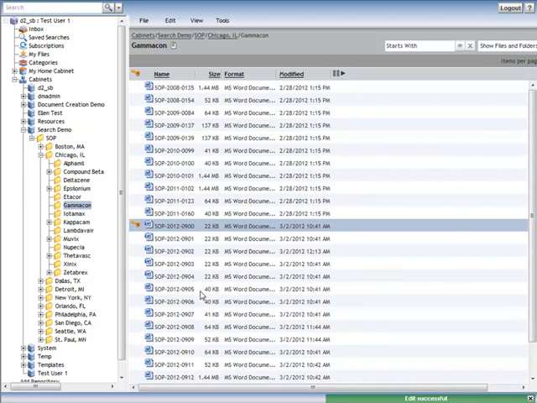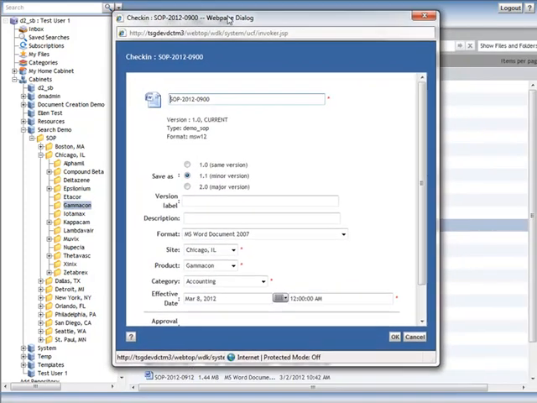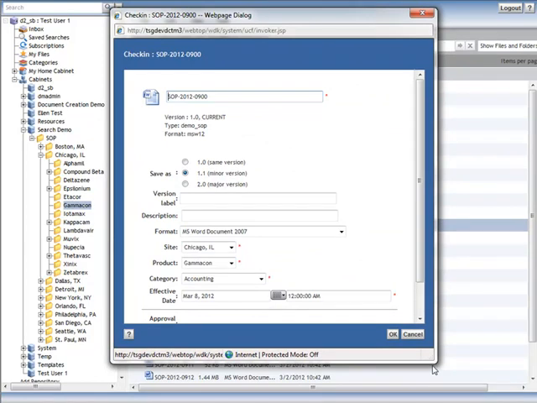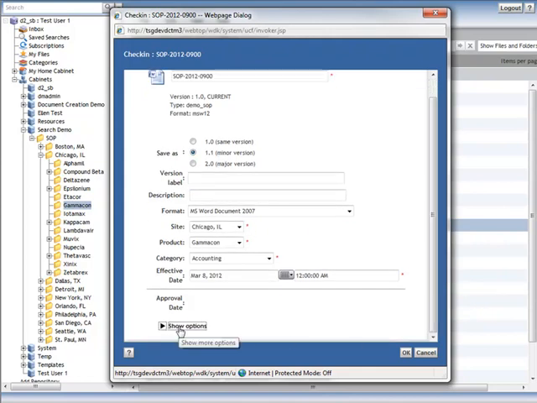To check the document back into the repository, I again right-click on the document and choose Checkin. Here I see the Checkin dialog. The Checkin dialog has a number of options, including whether or not I want to save the document as the same version, a minor version, or a major version. By default, Webtop will display all three options. I can update the metadata if I desire, and there's also more options at the bottom of the screen.